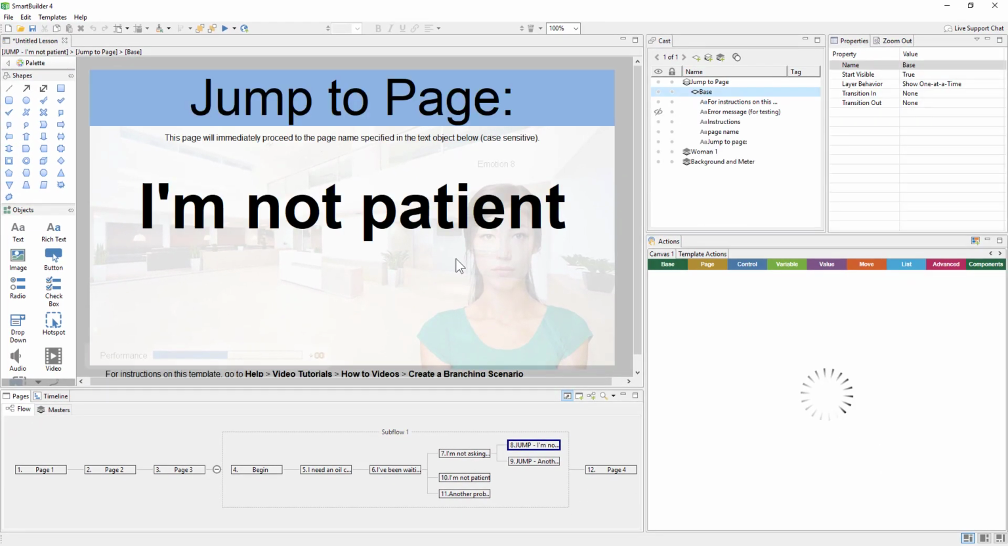Of course, this won't work very well if we have multiple pages with the same name, nor if we type it in manually and misspell anything. So it's safer to copy and paste. This page will not be seen by the learners, as all the objects on the page are set to not start visible, and the page will advance as soon as it is loaded.